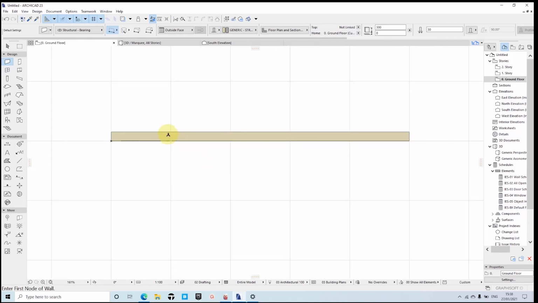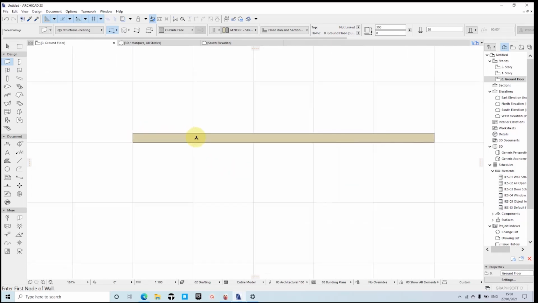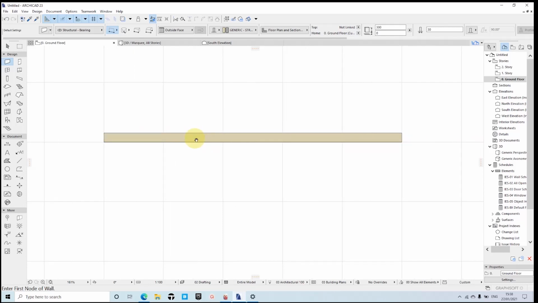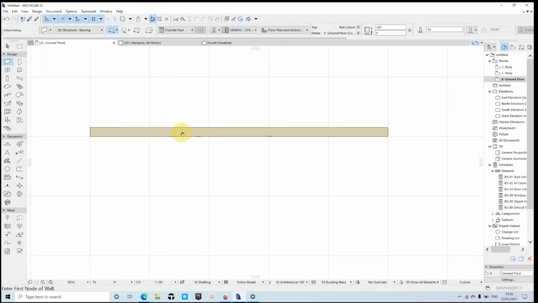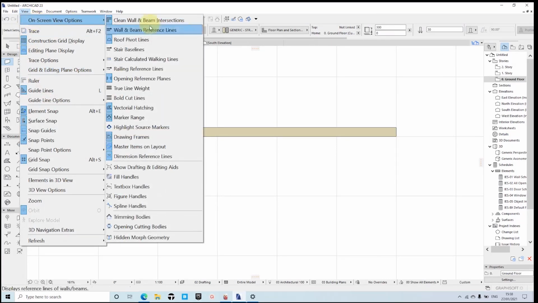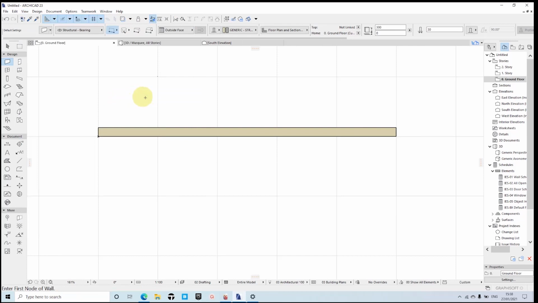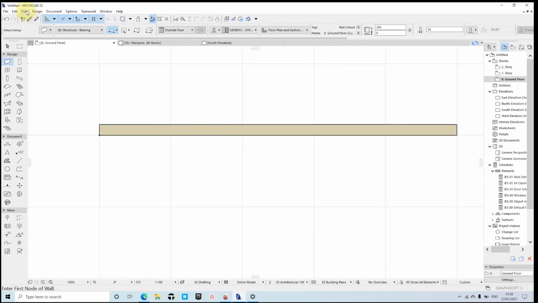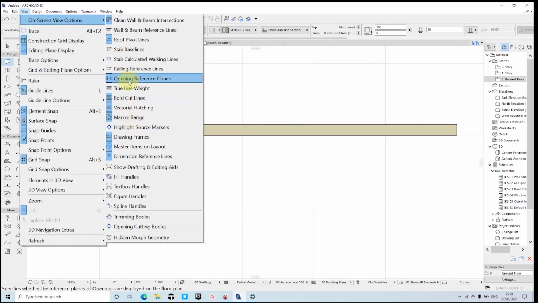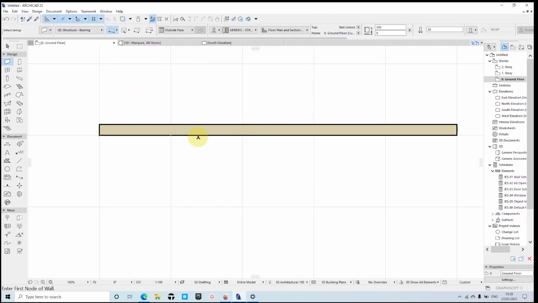All right, but I think it looks a little bit not graphical, so I'll go to View, On-Screen View Options, and activate the bold cut line. Maybe I will go back to View, On-Screen View Options, and instead of activating the bold cut line, I will activate True Line Weights, which is a little bit more visual and graphical here.